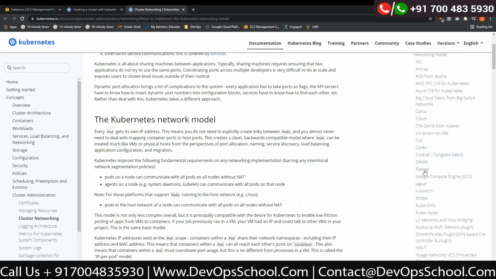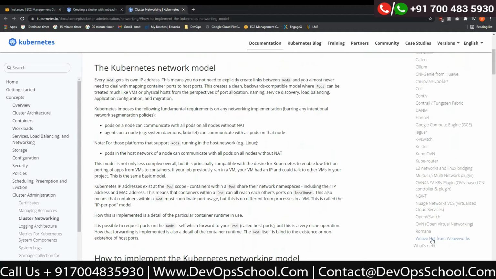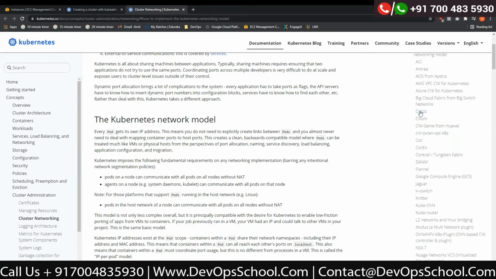So Flannel is an open networking solution. Then Contiv is an open networking solution. Calico is an open networking solution. Then you have Weave Net. I generally use Calico. So I will install Calico networking, or any of these, whichever you have a preference for. I'll go with Calico.